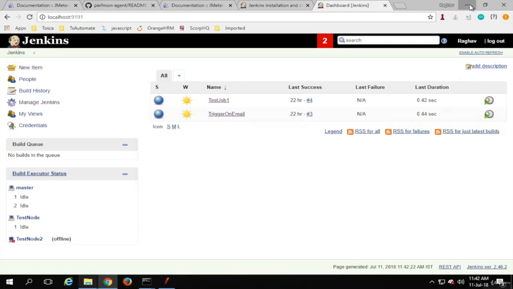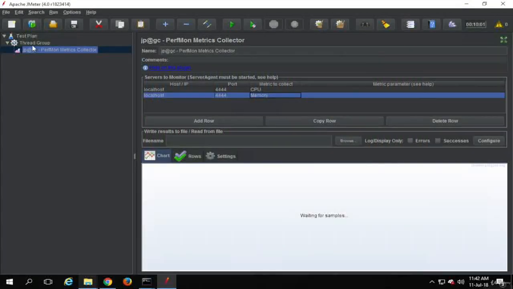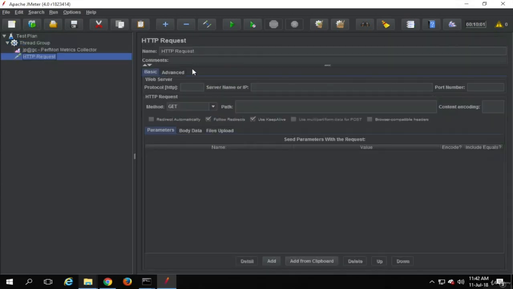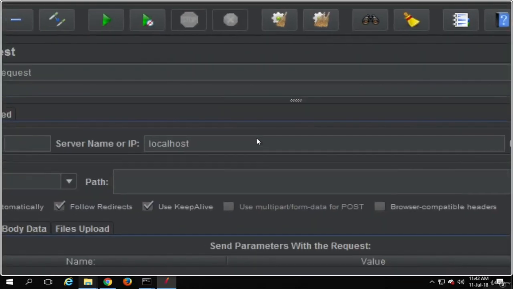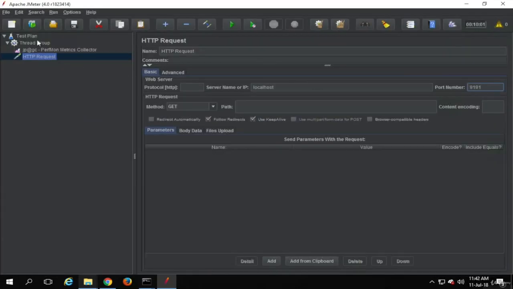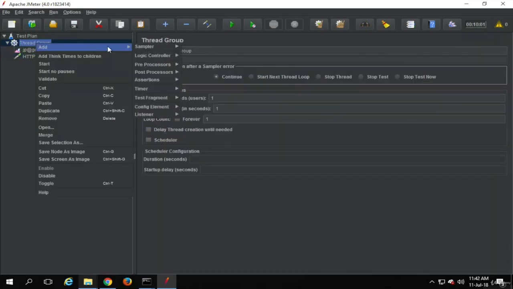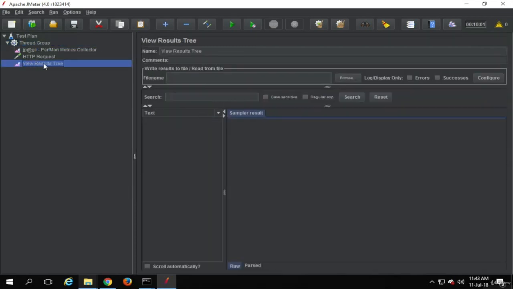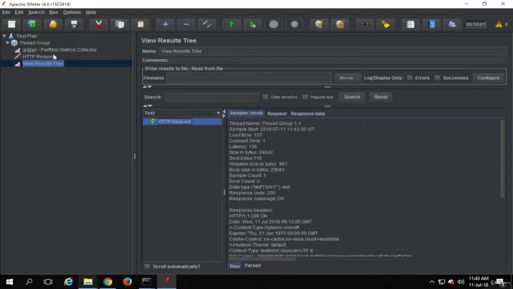So what I'm going to do is, in my JMeter I'm going to create an HTTP request sampler, and I will go to localhost and port 9191. So I'm going to localhost 9191, and also let me add a listener to check the results. Let me add View Results Tree, and here if I just run this, I will not save now. Yes, our request is successful.